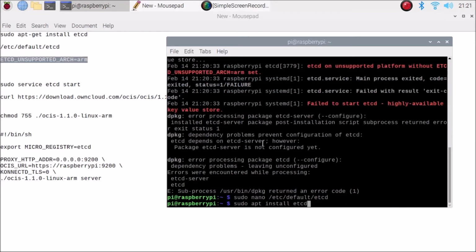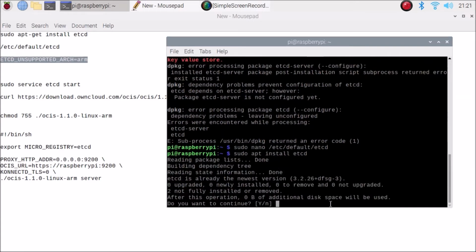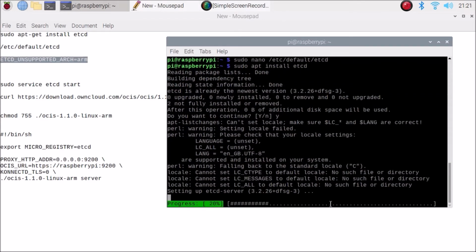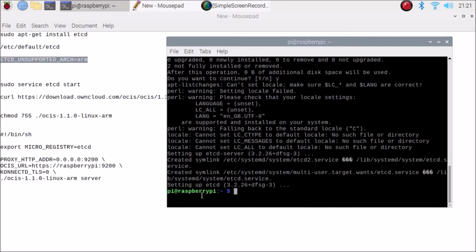Again we are going to run our command sudo apt install etcd, then just hit enter. Y for yes, enter. And friends, as you can see, this time we have successfully installed our etcd package.